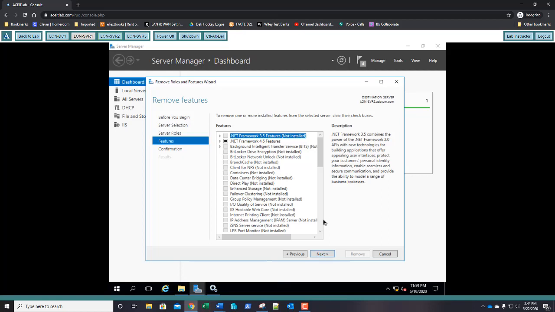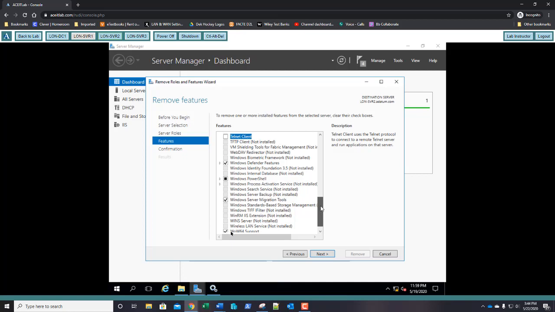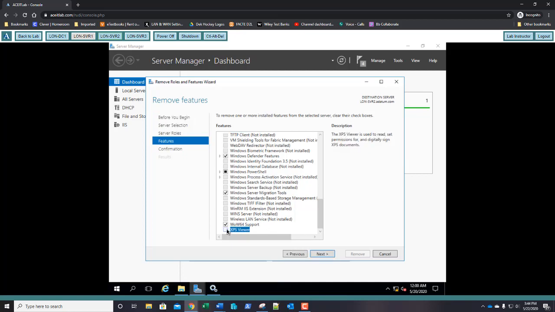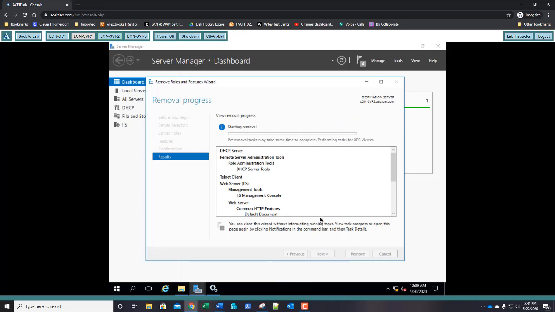Now on the features page, remember we had installed that Telnet client? Well, we're going to deselect Telnet client. We're also going to go down to the bottom and remove that XPS viewer. Wherever it is. There it is. Just didn't want to scroll down right away. Go ahead and click Next and click Remove. It's going to start removing everything we just told it to: DHCP server, those role features, the Telnet client, all those web server features, all being removed.